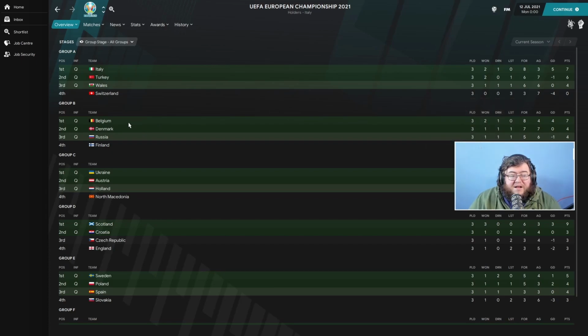In Group B, Belgium and Denmark go through. Russia get put out by a -1 goal difference. And there doesn't look much between them and Denmark. So the result in Belgium's favour is the difference there. But Ukraine and Austria are through in Group C along with Holland.